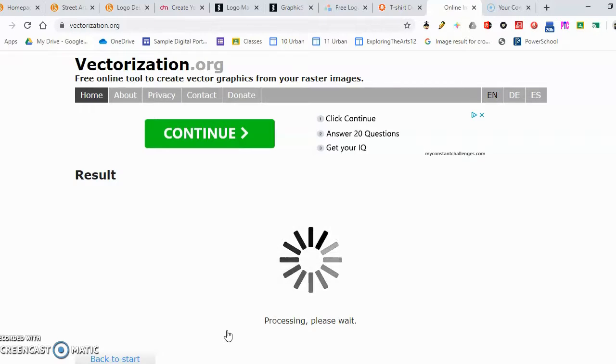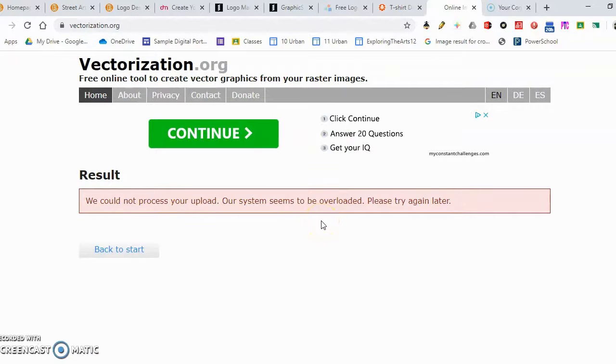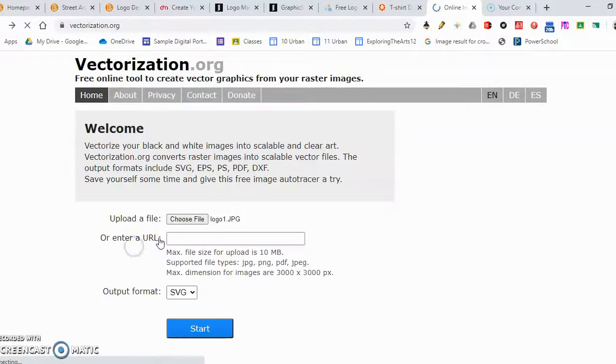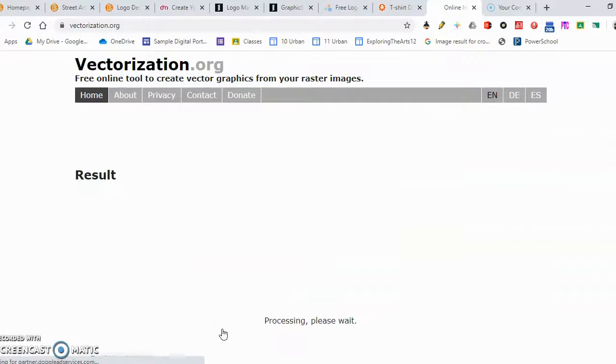You're going to hand in those 5 images. Your favorite one, what I would do is vectorize it on vectorization.org and hand that in as one of your 5. So you have that final image. Okay, it's overloaded, but let me try it one more time. Once I do that, you'll see how great that looks.